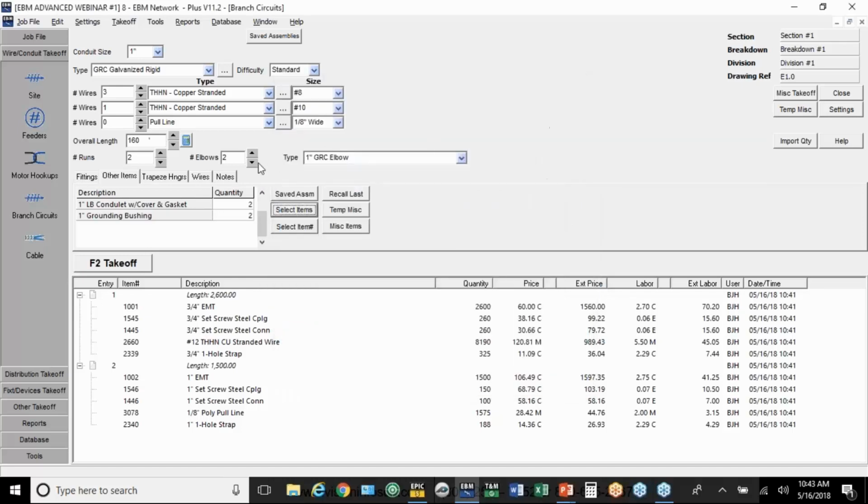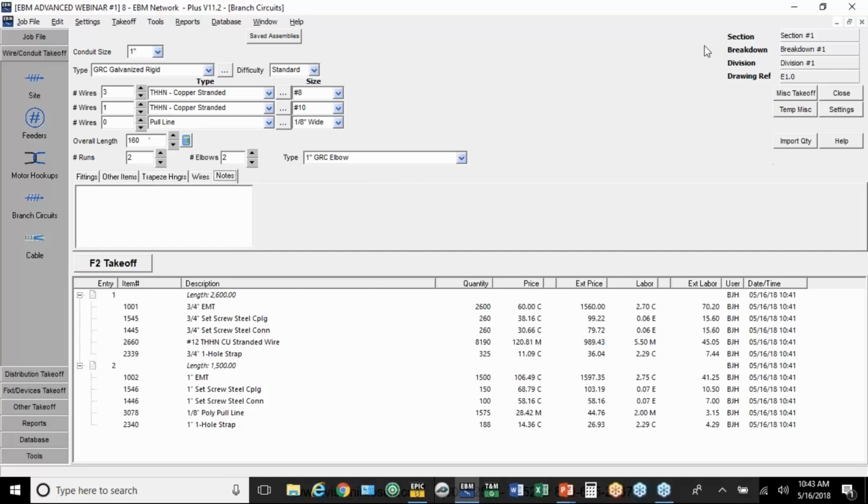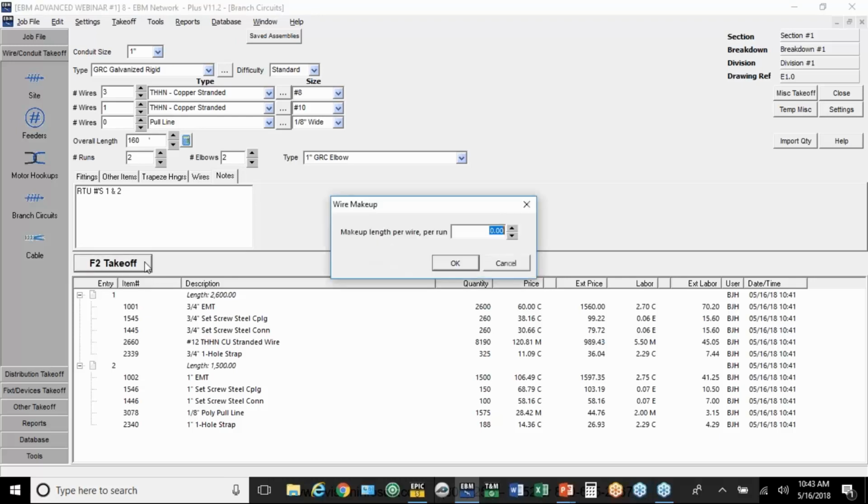What's also handy here, especially when you're entering something like this that's a little bit unusual, is to put a note on the entry. Any entry can have a note attached to it. It's like a footnote, by hitting the Notes tab. I'm going to type in RTU numbers 1 and 2. Now that little note again is going to print at the bottom of the entry like a little footnote. So we'll go ahead and hit takeoff.